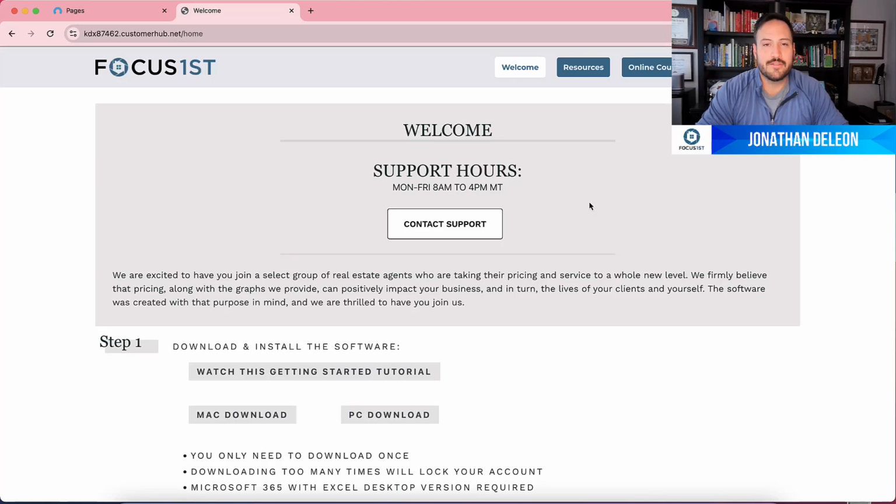To download your software, you're first going to log into your account, and once you've logged in, you're going to find yourself on this welcome page. Now right down here on step 1, you're going to see two options. There's a Mac download and a PC download. Now click on the button that best matches your operating system. In this case, I'm on a Mac, so I'm going to click Mac download.